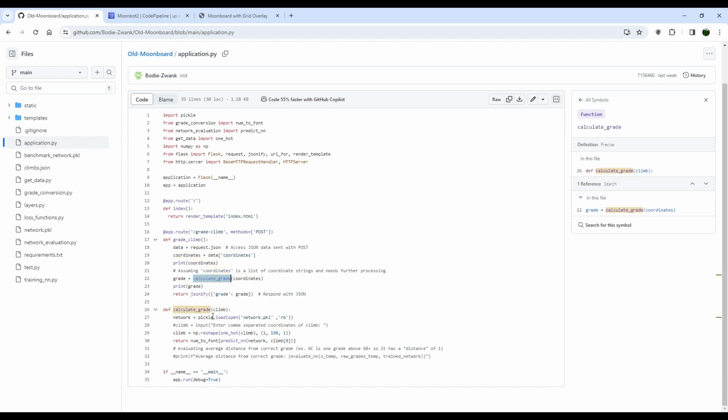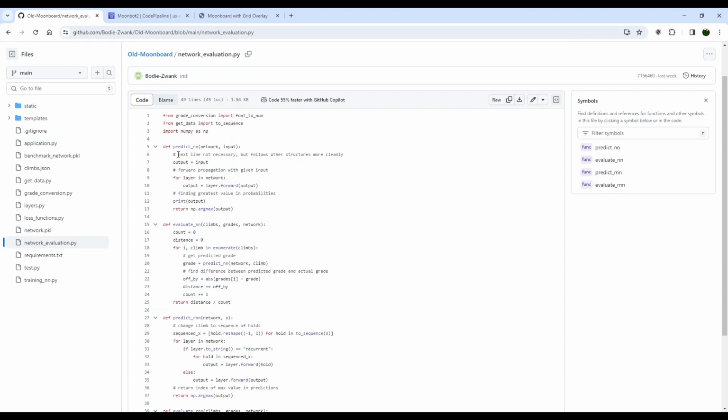It then calculates the grade of these coordinates with the calculate grade function. The calculate grade function first loads in the network from the pickle file, and it reformats the climb data, and finally it returns the predict neural network function of the given network and the climb. Predict neural network is within the network evaluation file, and it basically just runs a forward propagation on the input climb.